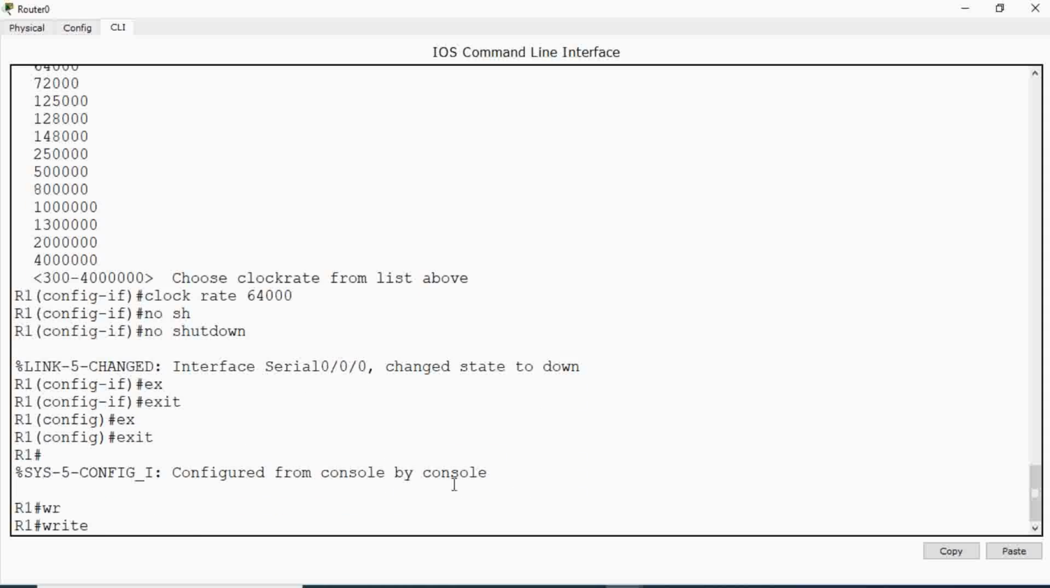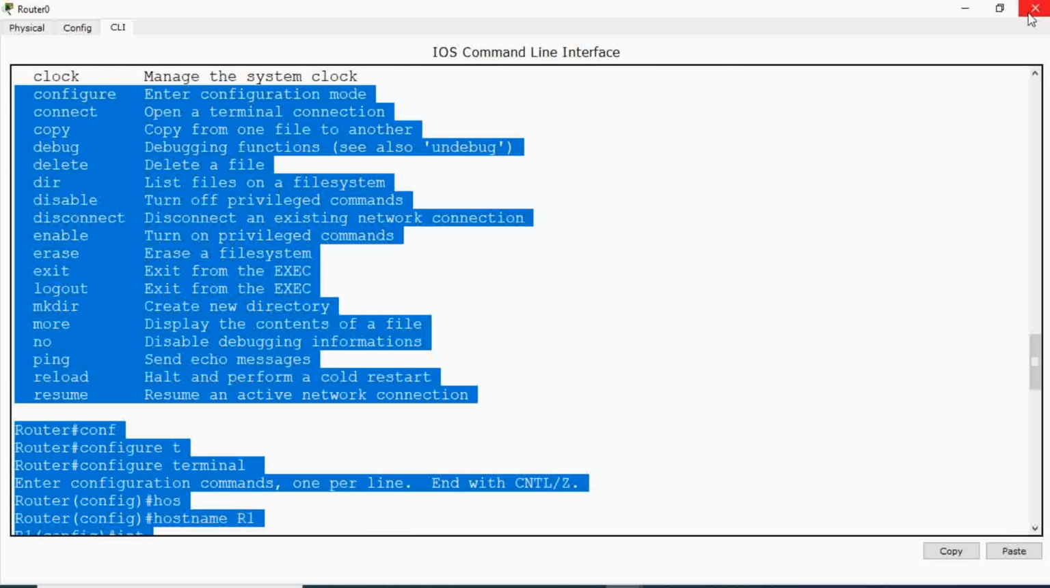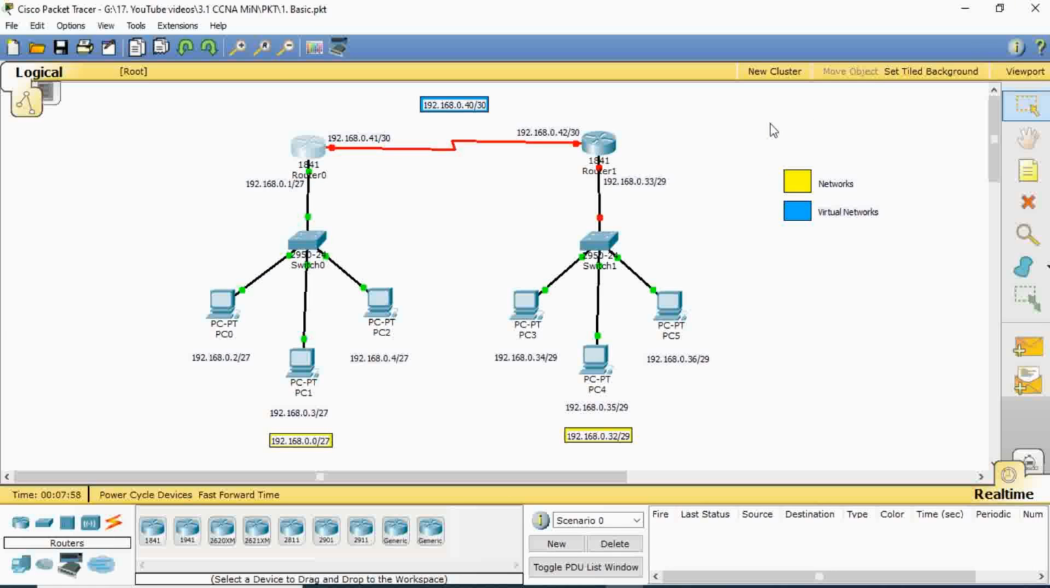Write. Write is the command to save RAM data in NVRAM, or you can type copy running-config startup-config. This is the other method to save RAM data in NVRAM.